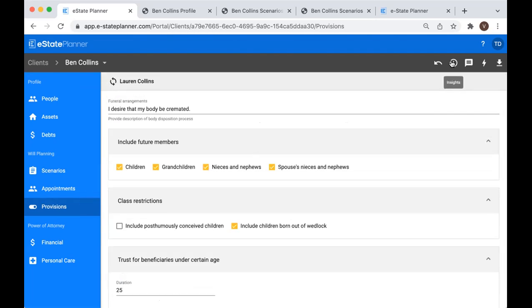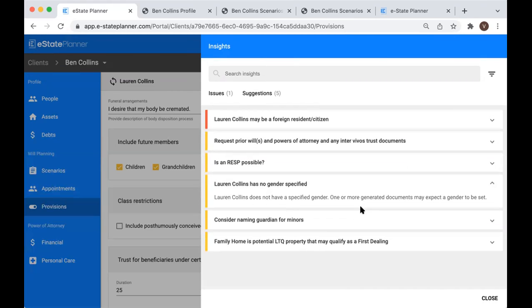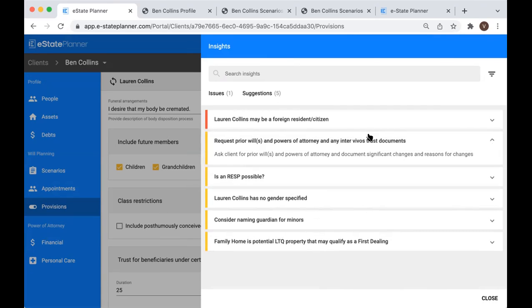Then up in the top corner, we have advisor insights. So these are kind of like little contextual alerts that help to advise you on things you might have missed and things that you should consider during the planning process, depending on your client's situation. Some of them will go away, like if you forgot to put in a gender, you went back and you put in a gender, it would disappear. Some of them are always going to be here, like this request prior wills documents.